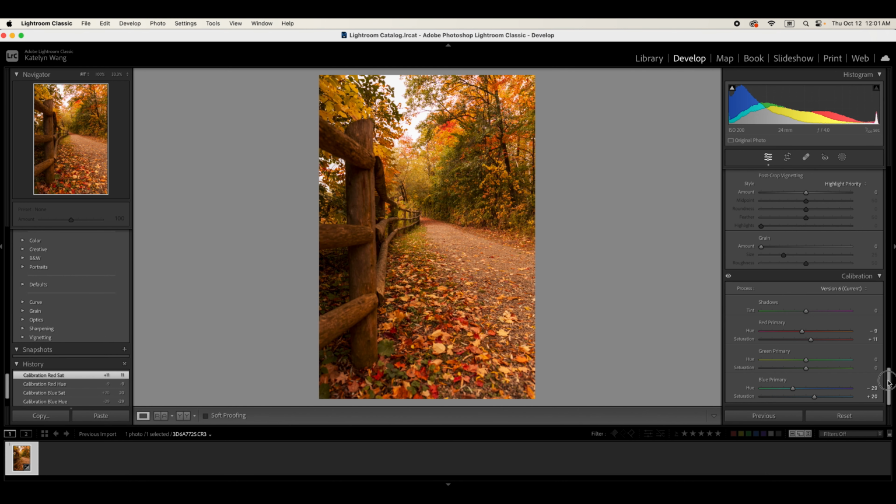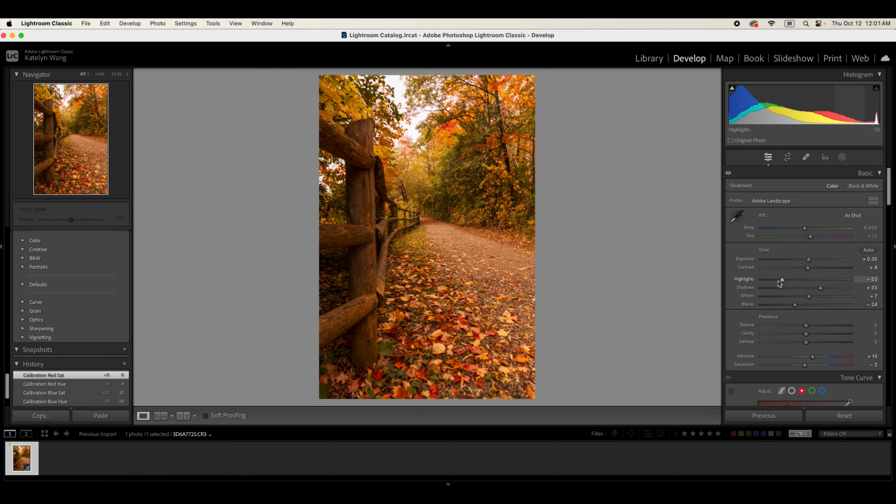All right, let's get back to the top. And the exposure is okay for me. Contrast is okay. I want a little bit of contrast here. Highlight, I want to go lower a little bit because there's some of the sky here. I don't want the sky to capture too much attention. And shadow I will lift up a little bit so I can see more details. White and black for this photo is okay.